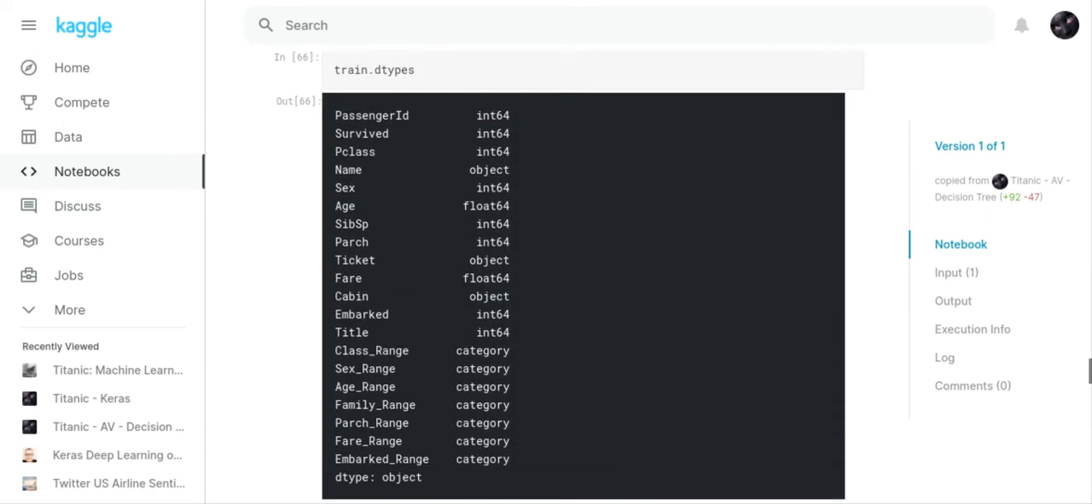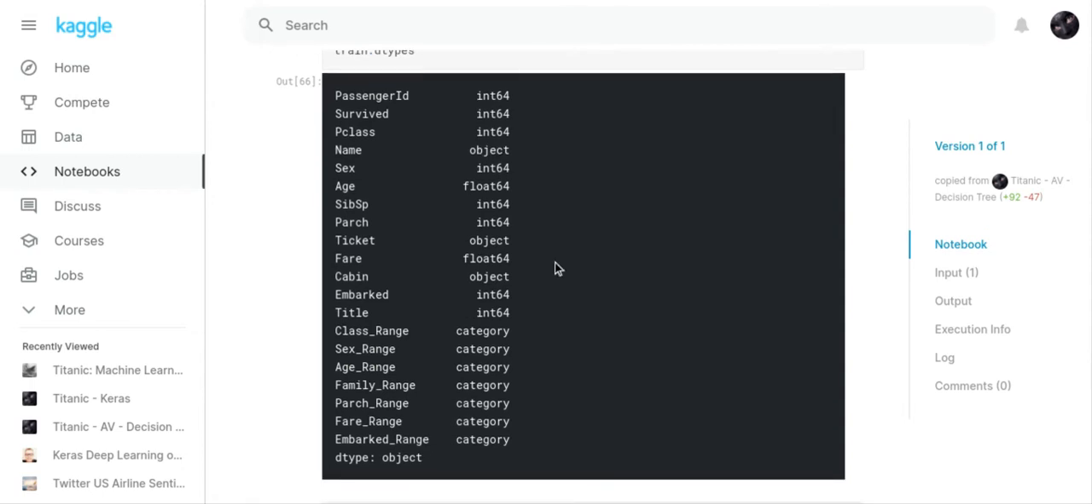And so you can see the train type. You can see all of the columns that I made are now categories. These are all the columns that I made. Ticket is an object, but we're not going to be using that. And name is an object, but we're not going to be using that. And everything else was numeric.